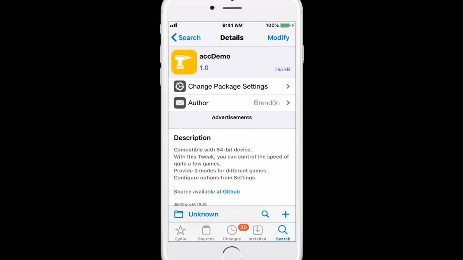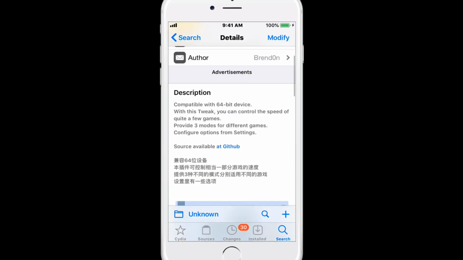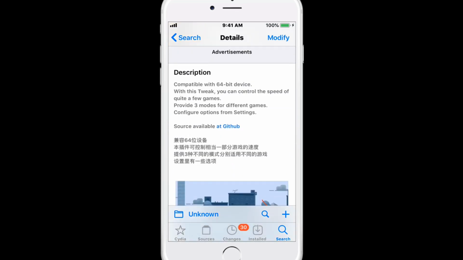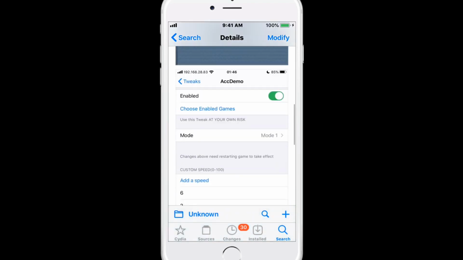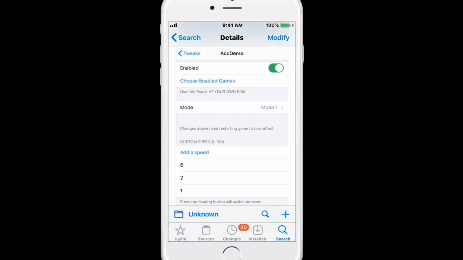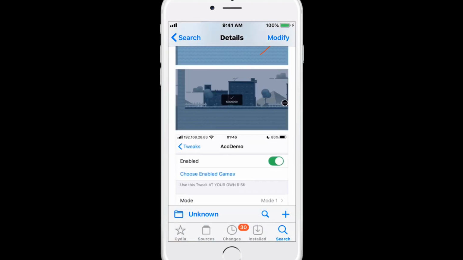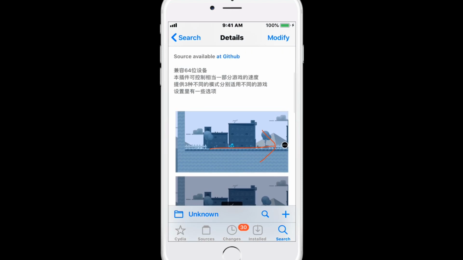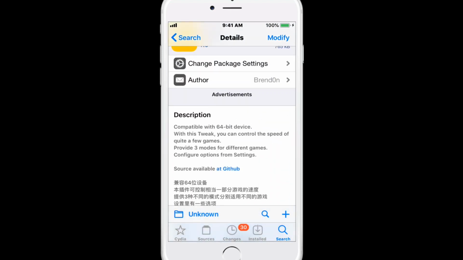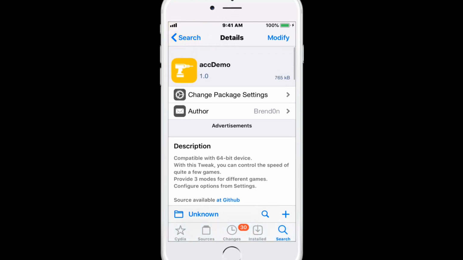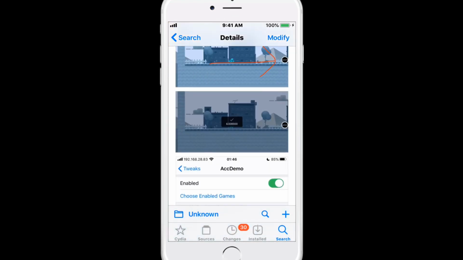Another from Brendan, like I said, is called ACC demo. It's kind of like Game Jam, and it's a tweak that allows you to control your speed. There are like 3 different modes that allow you to change your speed. So yeah, it's pretty cool. It works with the majority of apps and games. It even works for server games, but since it's a server game, it refreshes you back. So it does work, but technically doesn't work because the server refreshes you back. But yeah, the majority of games and apps this does work on.